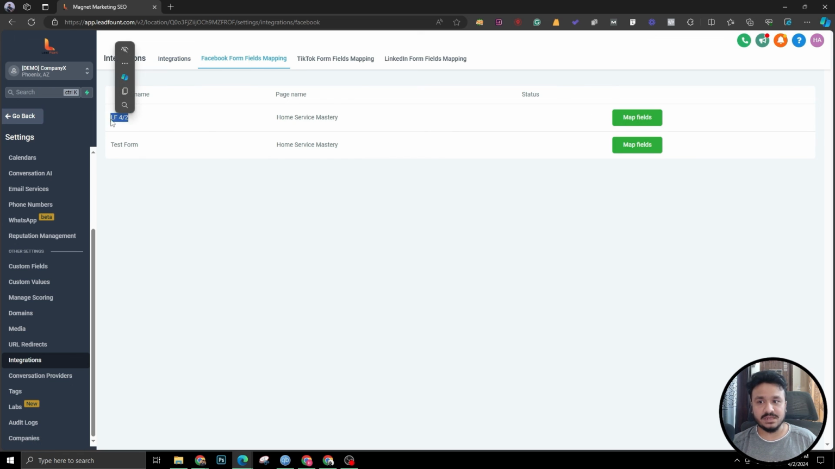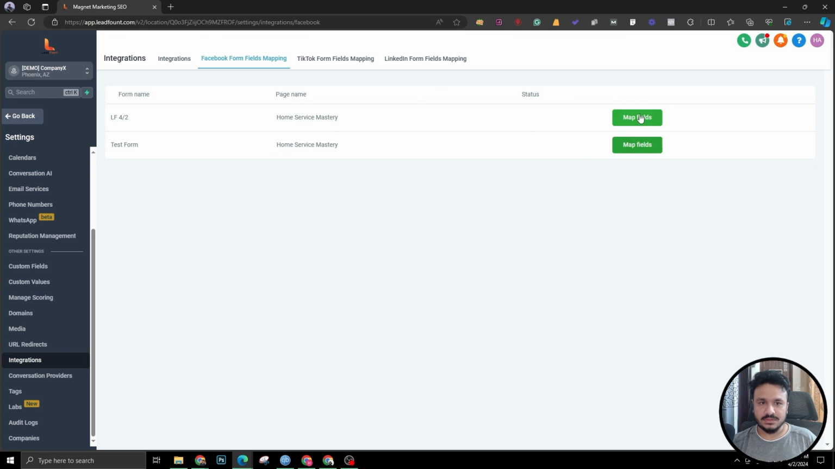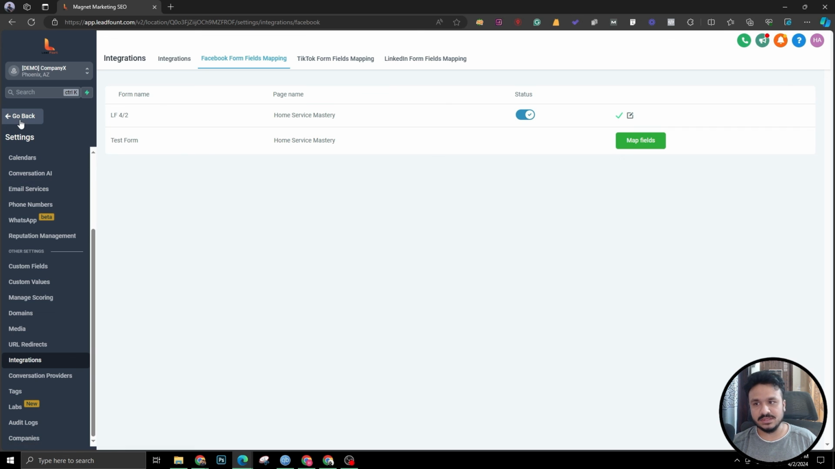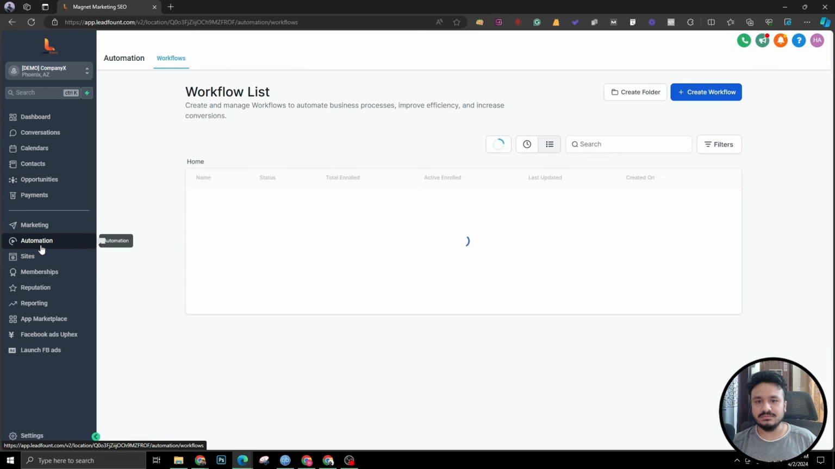So I just created one. So LF, okay, that's fine. It's mapping the Facebook lead form fields with the HighLevel fields, or custom fields as we call them. So if we map the fields, it's going to say the status is on and the form is all connected and everything. So I'm going to go to automations now to do some basic setup.